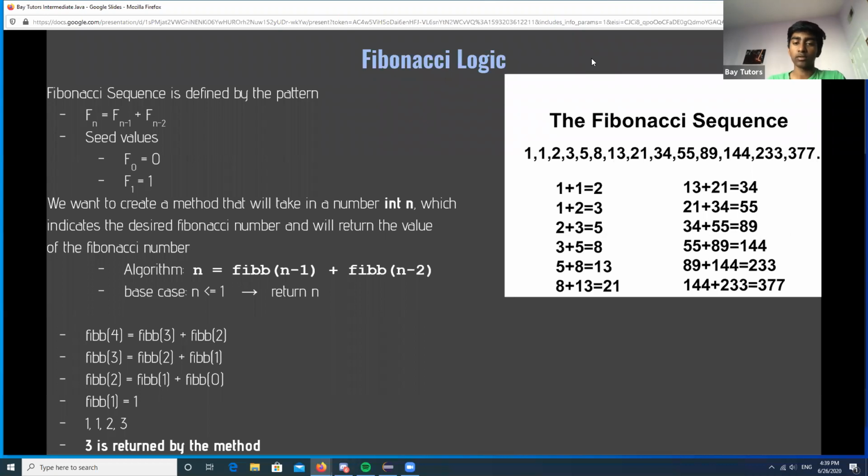So if we look at the sequence on the right, let's say we look at the fourth Fibonacci number, which is 3 over here. The fourth Fibonacci number is equal to the third Fibonacci number plus the second Fibonacci number, right? So 3 is equal to 2 plus 1, and so on. So if we look at the third Fibonacci number, that's equal to the second Fibonacci number, which is 1, plus the first Fibonacci number, which is also 1. So therefore, 1 plus 1 is 2. So that's sort of how the Fibonacci sequence pattern is.